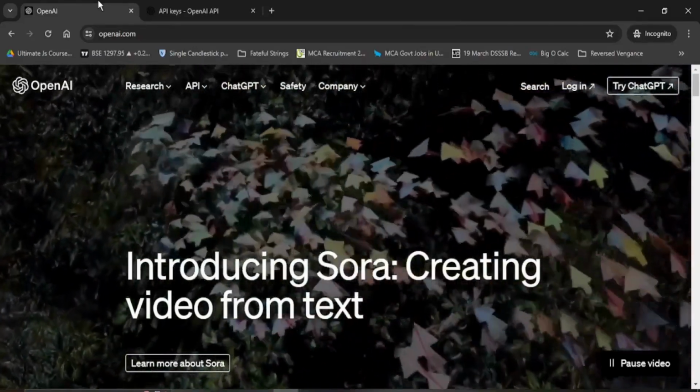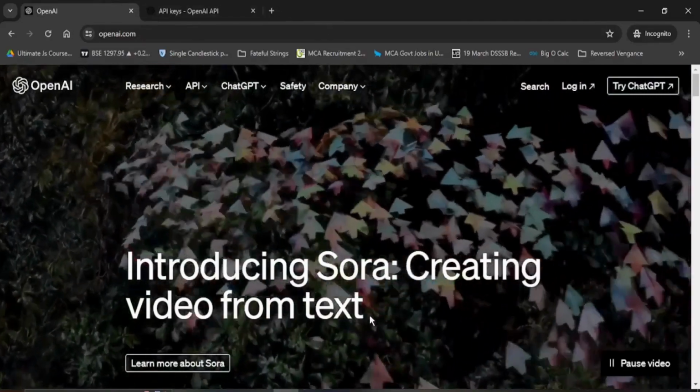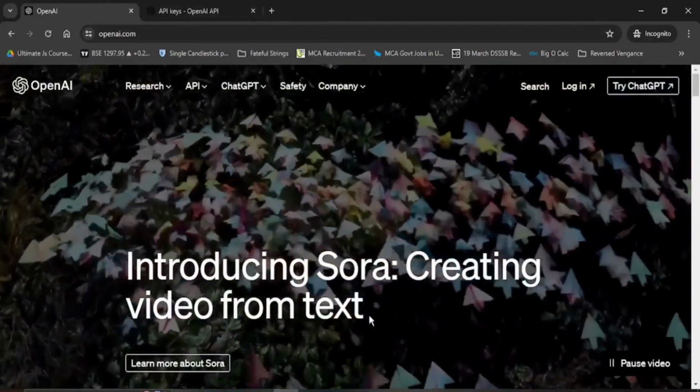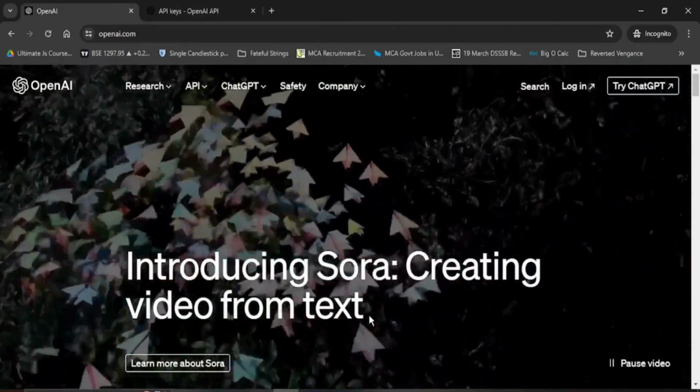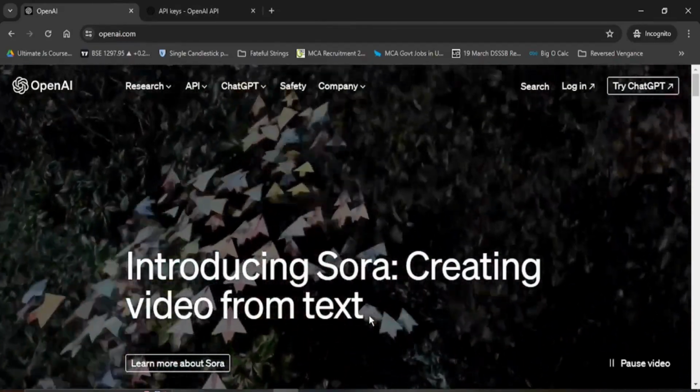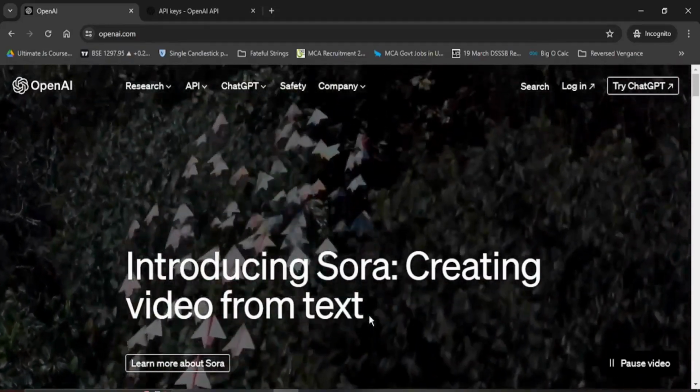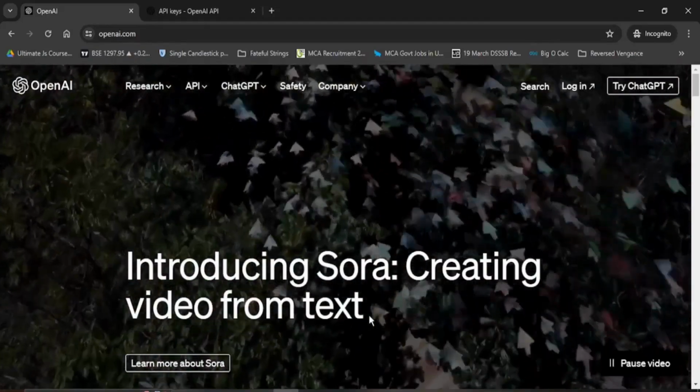So in this video we are going to see the whole process. This process is bifurcated into two parts. The first part is generating the API keys from the OpenAI API, and the second part is actually using those API keys to generate the responses. So in this video we are going to cover both the parts. So let us start without any further ado.